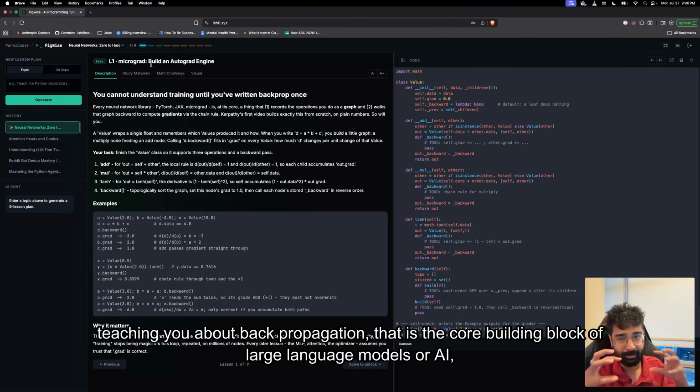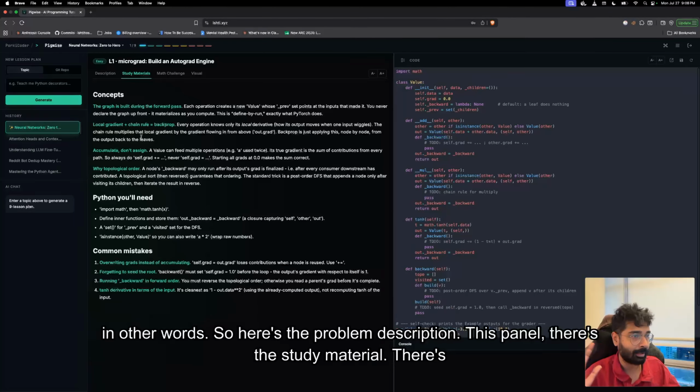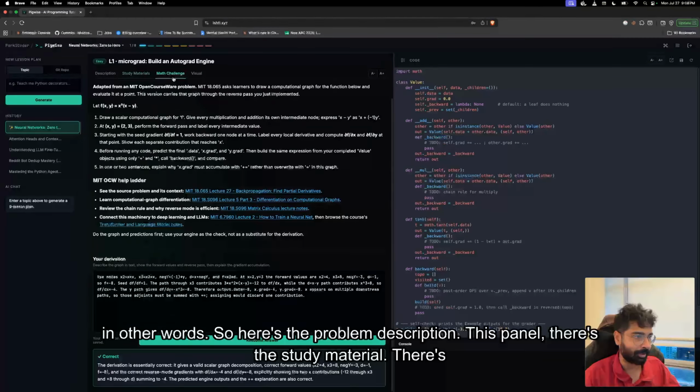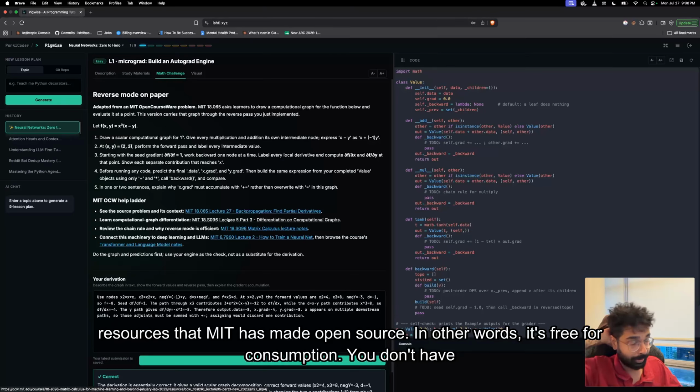That is the core building block of large language models, or AI, in other words. So here's the problem description. This panel, there's the study material. There's a math channel to solidify your learning, and links to MIT open source resources. So these are resources that MIT has made open source. In other words, it's free for consumption.